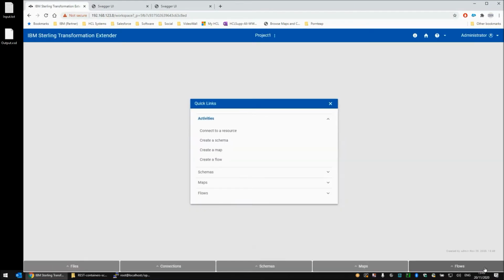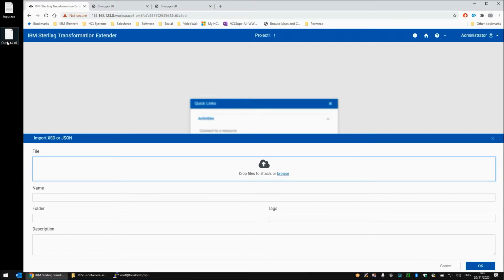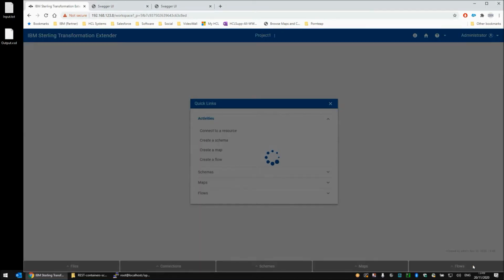Done. We're going to be transforming the data to XML today, and for that I shall need an output schema. I've got one over here, output XSD, and I'm going to import that now. We click on schemas, we click on XSD, we drag and drop that to import it, and we are done.